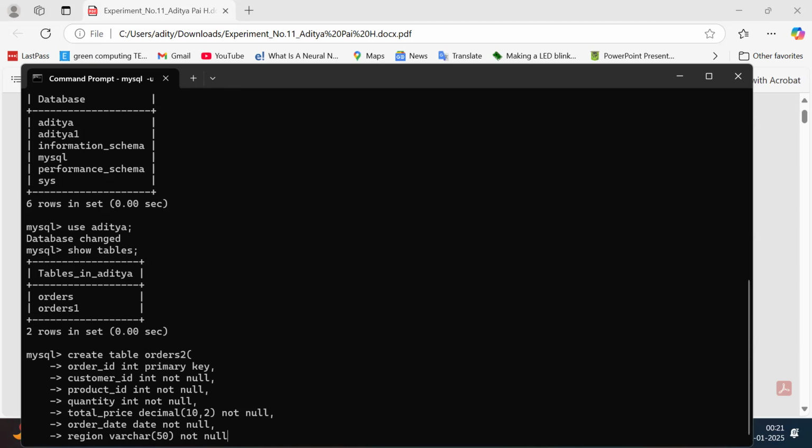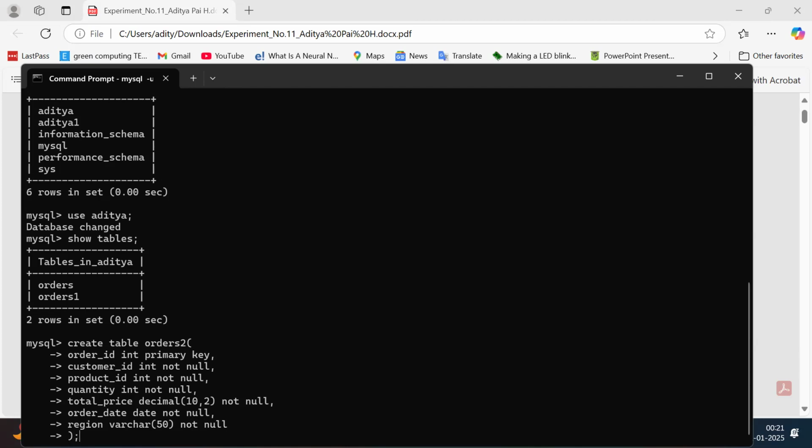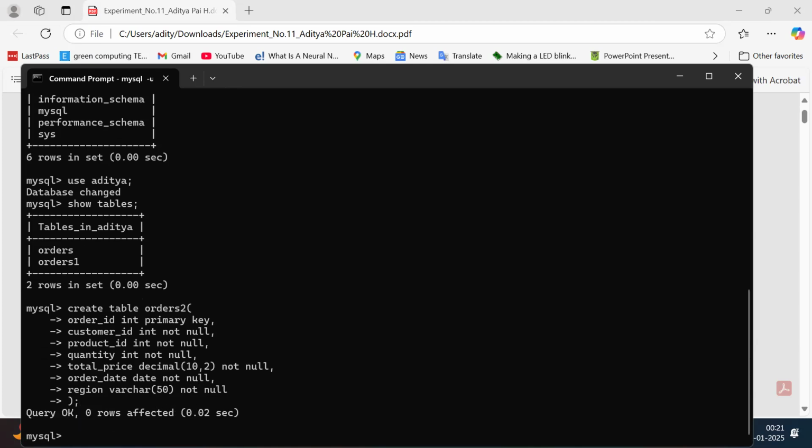Okay, and then I'm just closing this. Now you can see the OK, which shows that your table has been created. Now we have to insert the values. While inserting the values, we have to be very careful, because based on the data types we have created, only that way you have to do it. So insert into orders2.